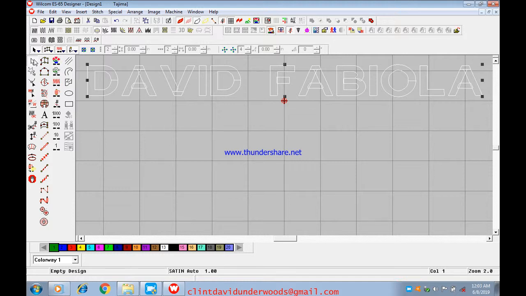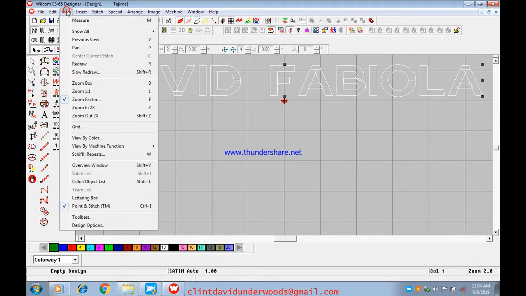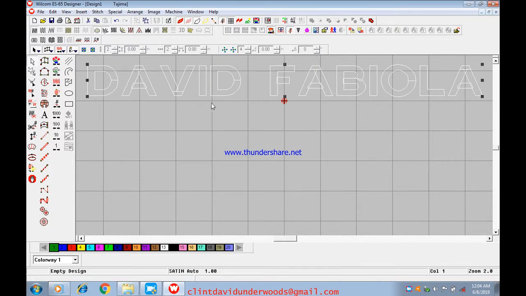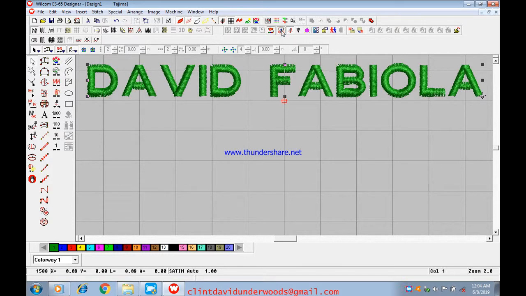Now still we have an empty design here because we haven't put in the stitches, but we are looking at the way how we can do this. Now we look for an icon which has the words generate stitches. Because I know it's just here. When you are designing, try to look for that icon where it is. And because you can't see it, you go to view, toolbars, then you have to make sure that everything here has a tick, so everything will be visible. Now since we have already highlighted our name David Fabiola, we click on generate stitches, just a left click, good to go.